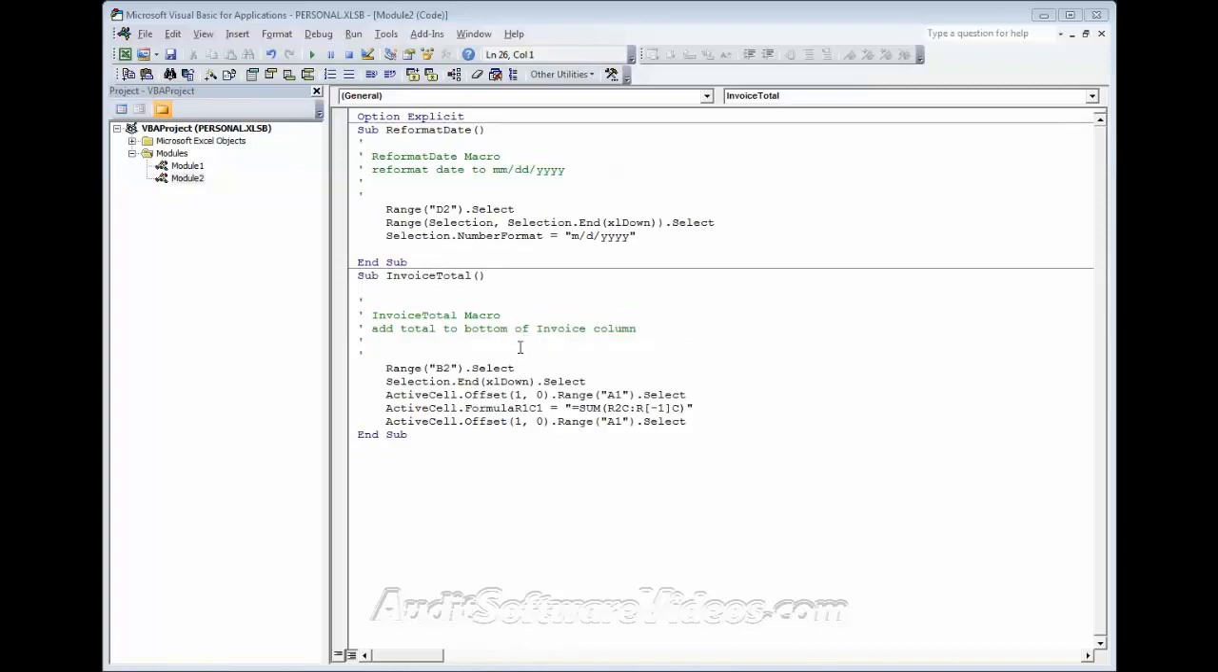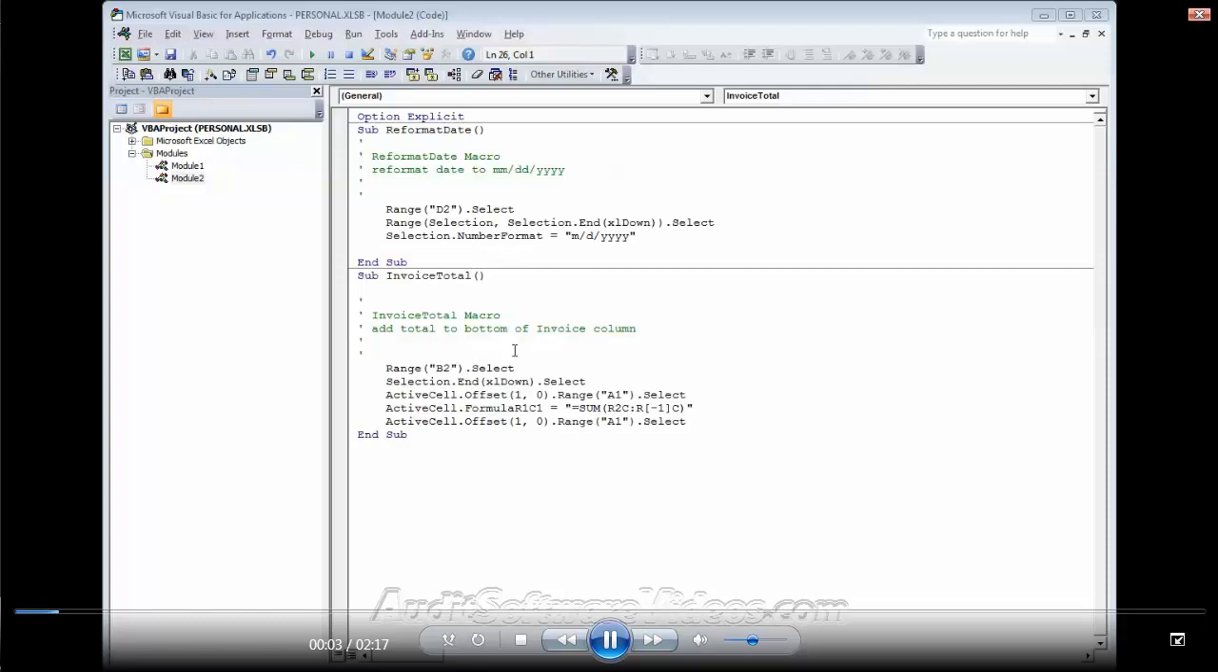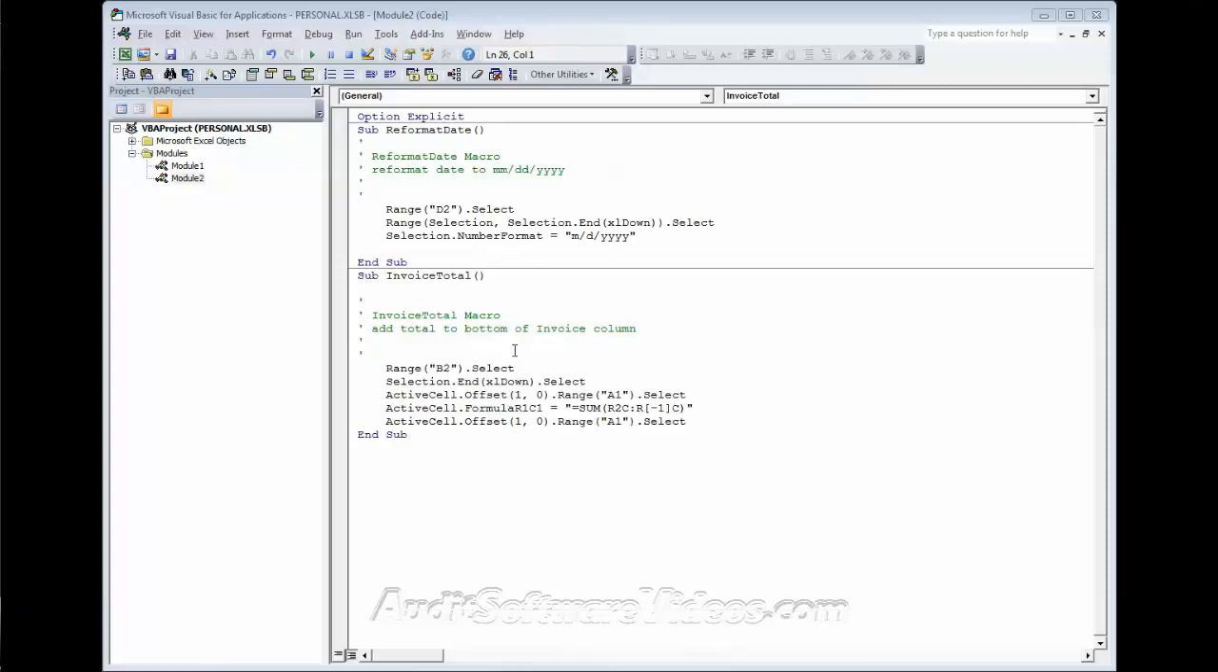I'm going to create a single macro called format date data. I'm going to create one sub that will call reformat date and invoice total. To create this sub, first type the word sub, then the title of your sub. Just like when recording a macro, it has to be a single word without any strange characters. And then it has to end with an opening and closing parentheses.